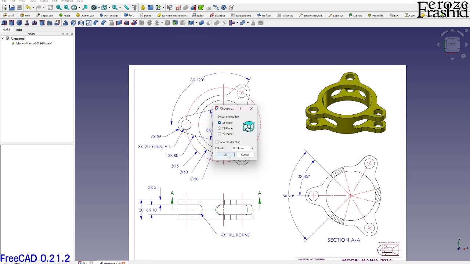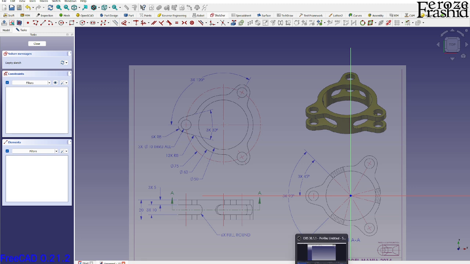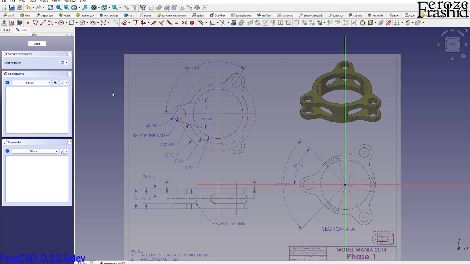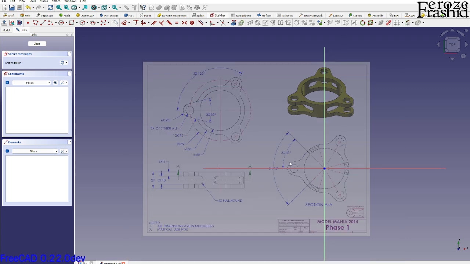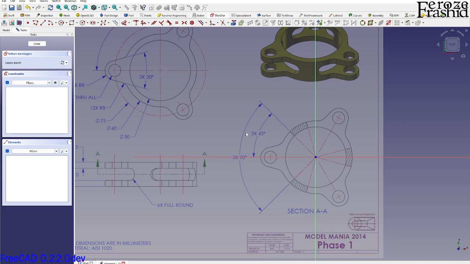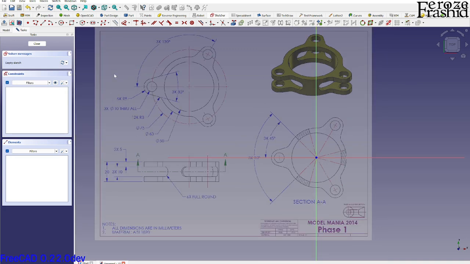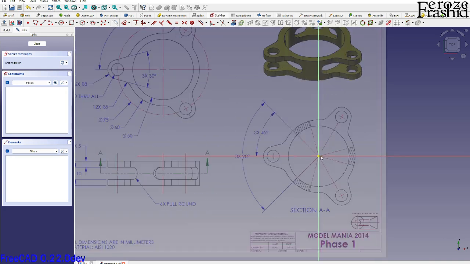At this point, I should probably update my FreeCAD version. I'm using the 0.22 developers version, and there it is. I updated my notification part. So this version is still unstable, so we will see how far we can go with this. If it becomes an issue, we'll switch back to the 0.21.2 version.